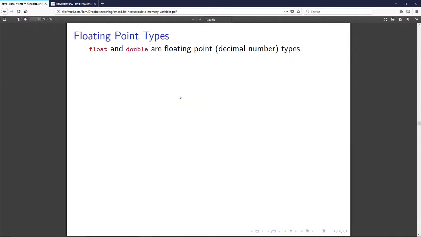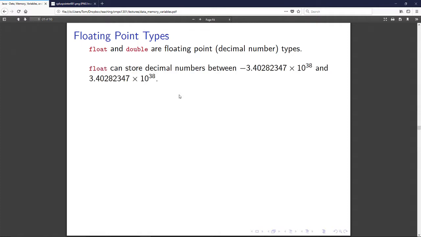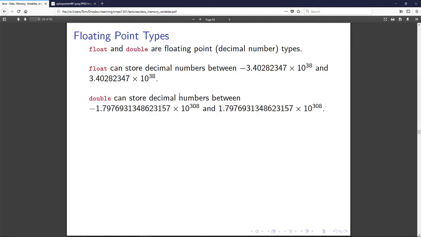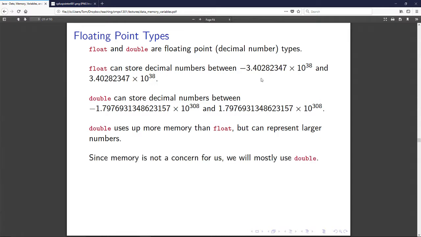Next up are the floating point types, float and double. They're used for storing decimal numbers, so things with decimal points in them. Just like with the integer types, float and double can store numbers of different sizes. You can see the sizes on float and double, right? Double is a lot bigger than float, but float also takes up less memory. For us, we're going to use double as the floating point type most often, so we won't use float that much in this first course.